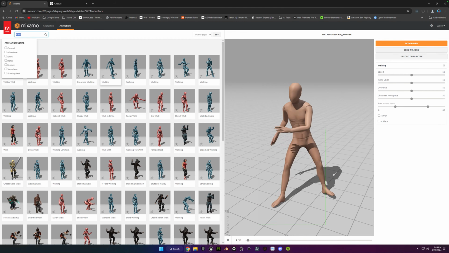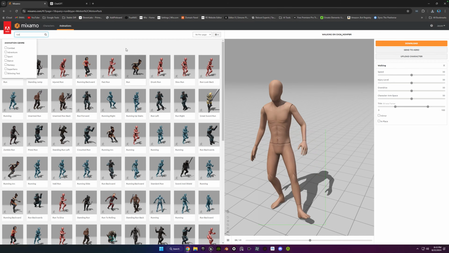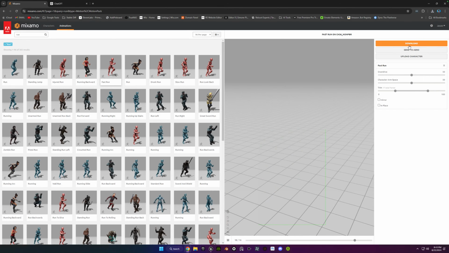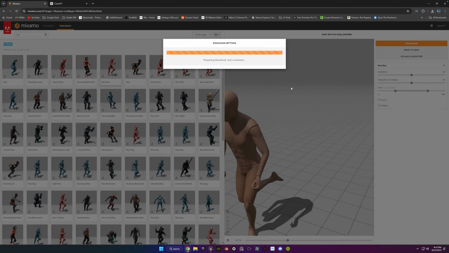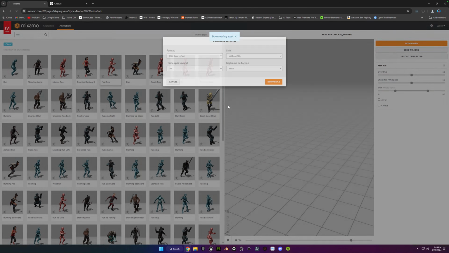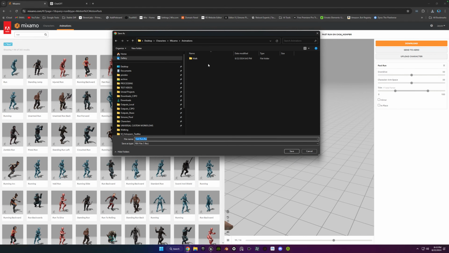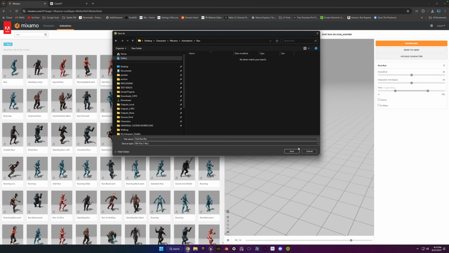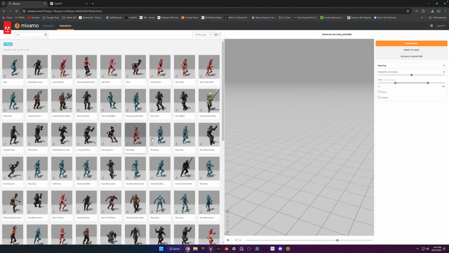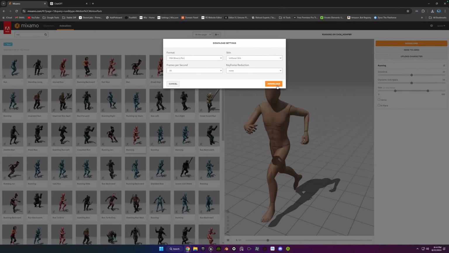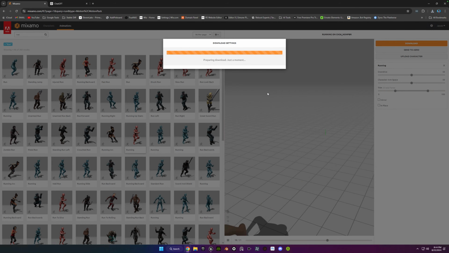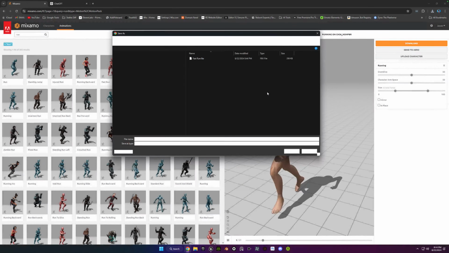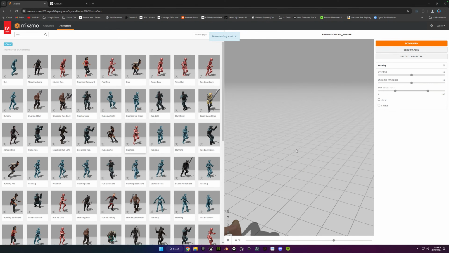All right, let's do like a run. Do a couple runs. Fast run, sure. All right. Same thing, create a subfolder in your animations folder, call it run, save it in there. Let's do this one. All right, save it in the same place.